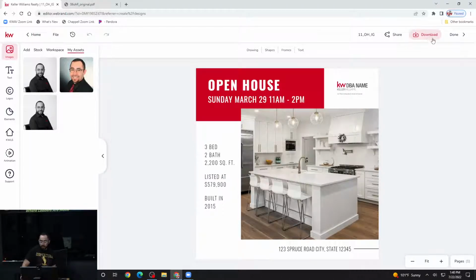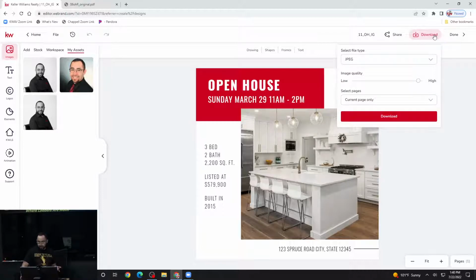I still have to download it. So I just go to the same download button. The only difference here is it's going to save this as a JPEG file, which is a picture, which is what Facebook, Instagram, and all that would use. As you guys may know, you can't upload a PDF into Facebook and all these things. It's just not the right format, especially if you're going to use it for a post. PDFs are not going to work for that.